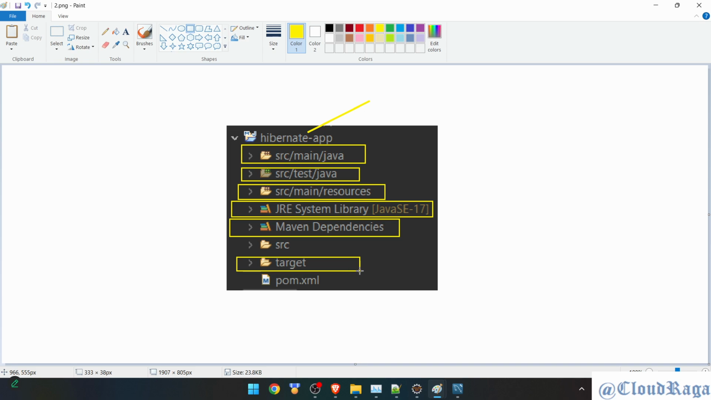Target is placed when you build your project. At the end of the day, once you're done with your code, you want your project to be bundled in a jar file or a war file, so you can further deploy it on a server. It could be a manual deployment or it could be automated by using some CI/CD pipelines. So that jar file or war file goes inside this target folder. By default, it goes there. That's how Maven is configured.